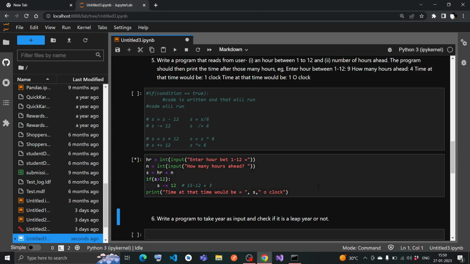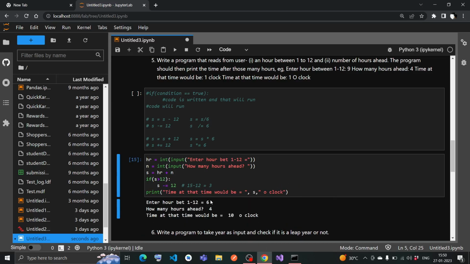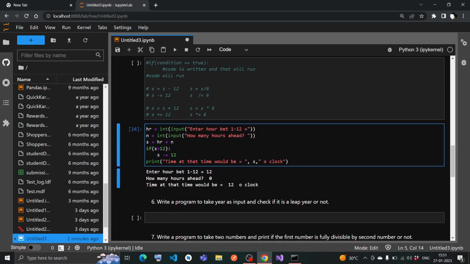But if let's say s is 6, and I give 4 hours ahead, it is saying the time at that time would be 10 o'clock. That means 6 plus 4 is 10, so s is 10. So this would be false, because 10 greater than 12 is a false condition. So this code will not run, and then we just print s. We are not doing any manipulation on s, so we are printing it as 10. So that is it.